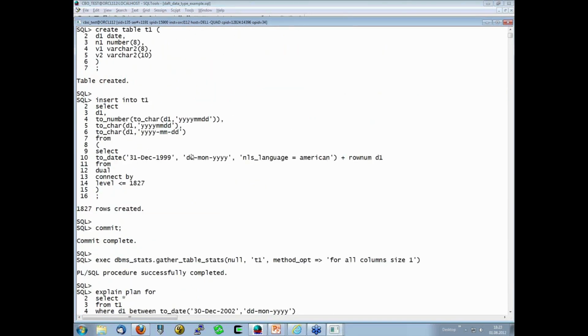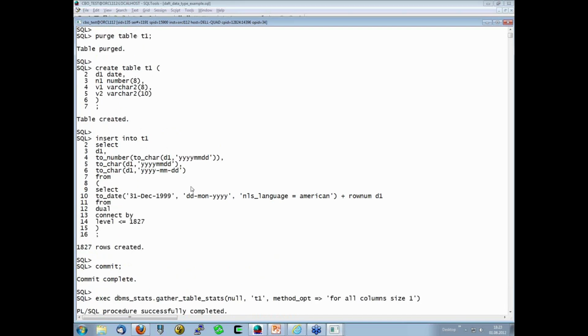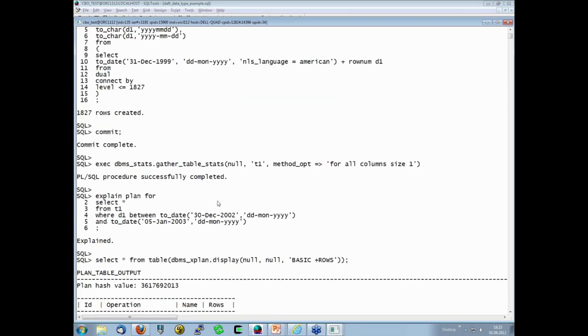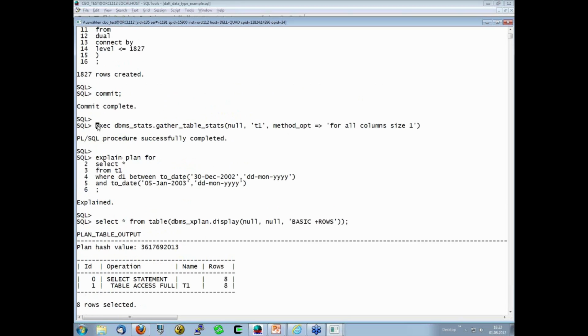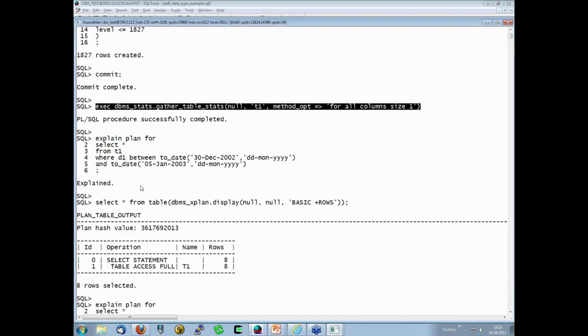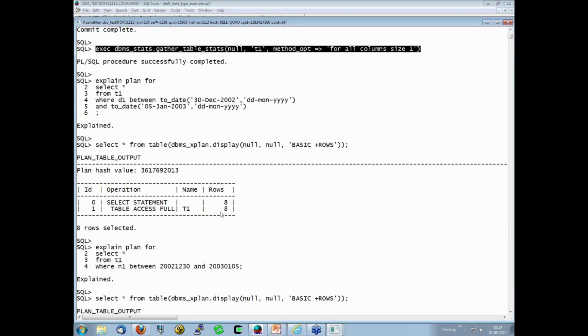Remember that the data is very straightforward. Each row covers one day, and we have 1,800 rows. So I'm asking a simple question about that data. I just ask how many rows will I get for 7 days, so the 30th of December 2002 to the 5th of January 2003. I didn't generate any fancy statistics, just basic column statistics. If I ask this question using the date column, then I get a very good estimate, 8 instead of 7, which is very, very close.